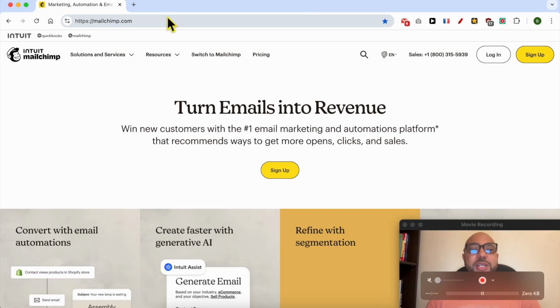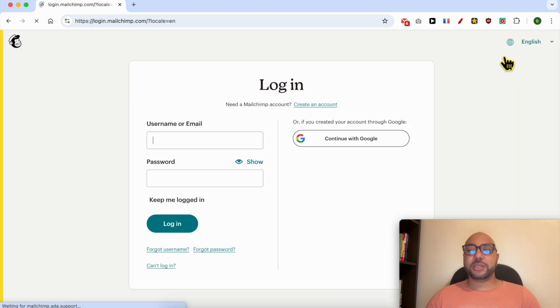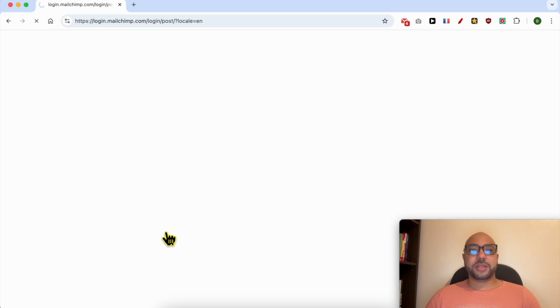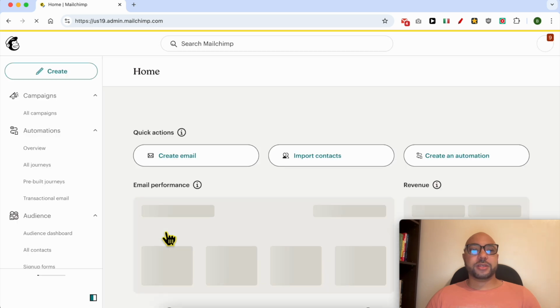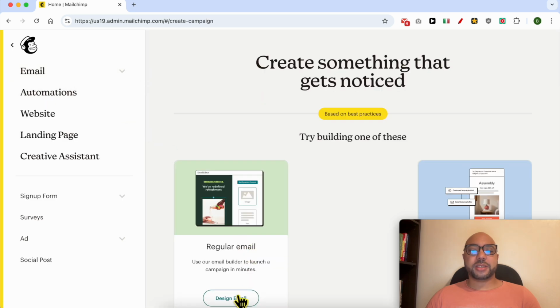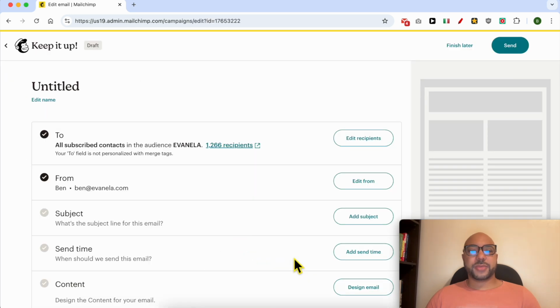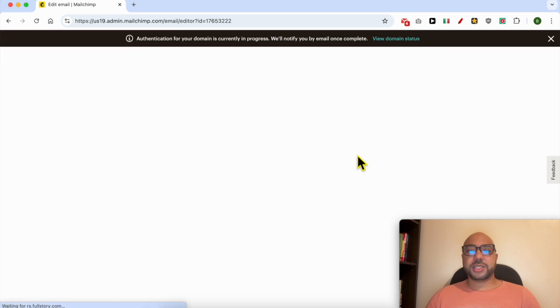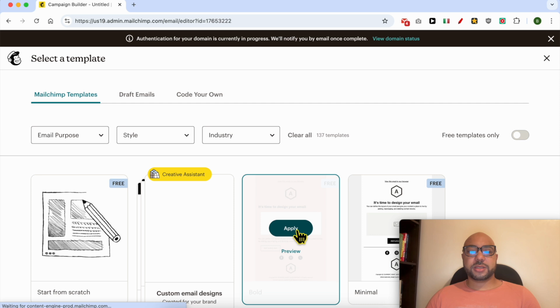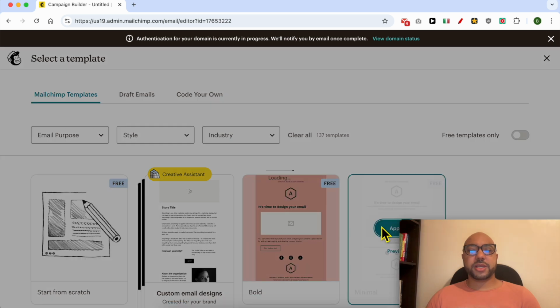This is Mailchimp.com website, and first I will log in to my account by filling my email, my username and password. To show you how to edit the footer, I will create a regular email as an example. I will go directly to the design email step. Let's work with this white template.